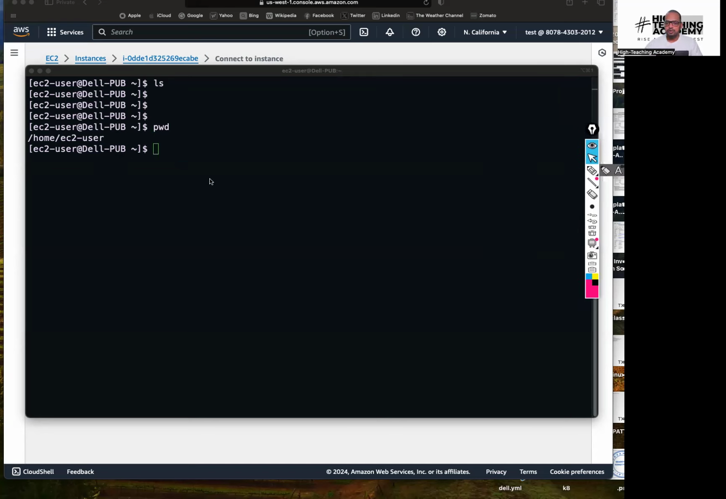EC2 user. So what is EC2 user? This is the username for the particular Linux instance that we have launched. And this EC2 user is under the directory called home. So apparently the home directory is like the parent of the EC2 user directory.